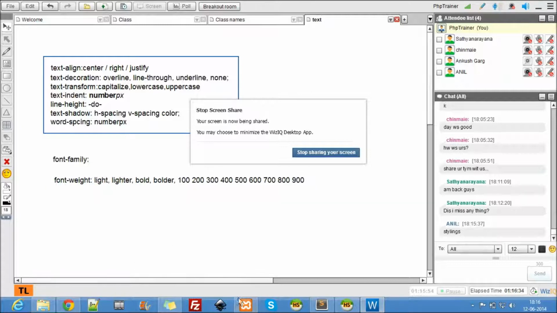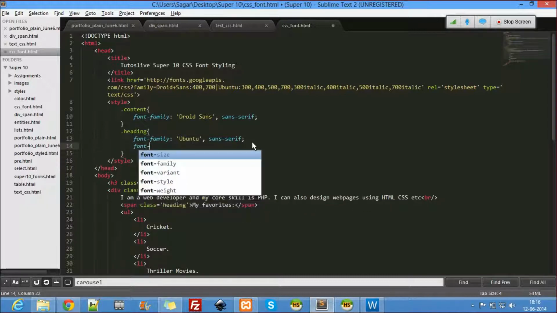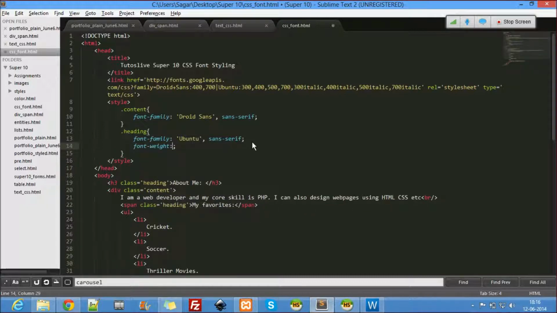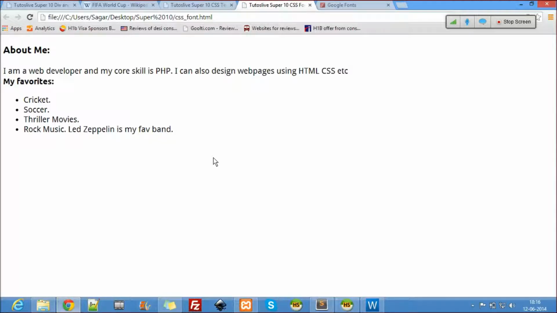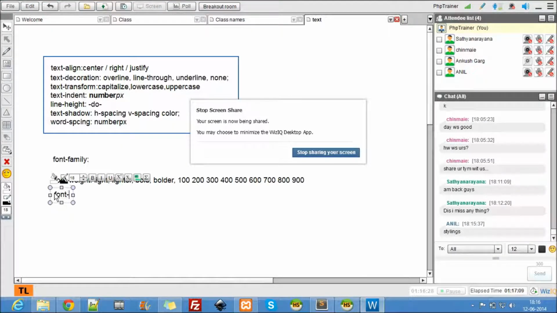Alright, so for all the headings, I want them to be bold. Let's see now. See that? It's now bold. But still it does not look like a heading, because the font size of these two is the same. Now I want to change the font size. How do I change the font size? We have another property here called font size.